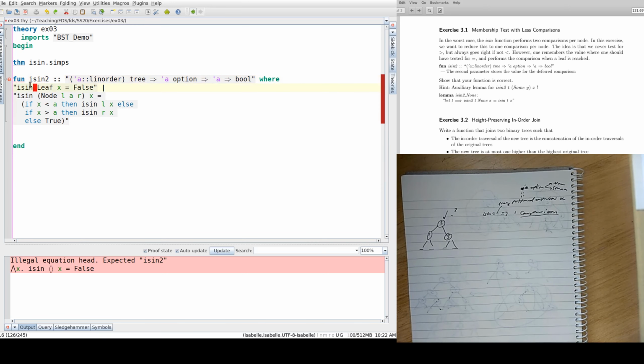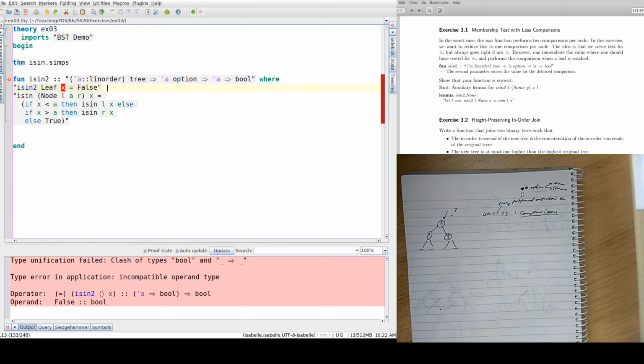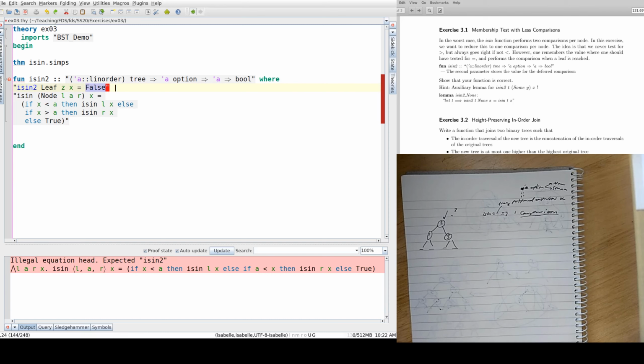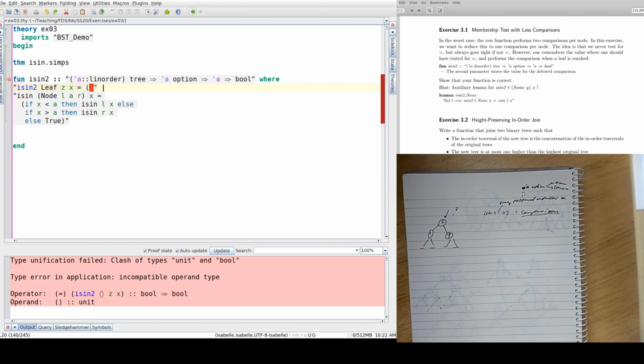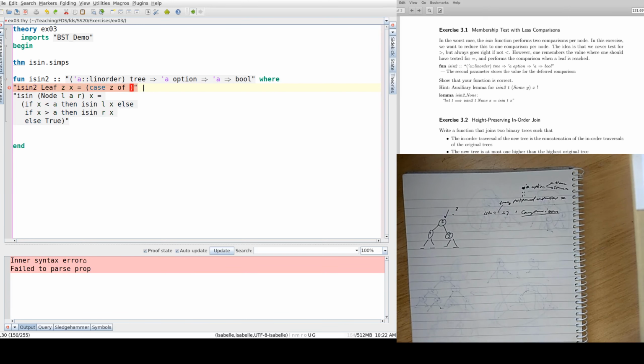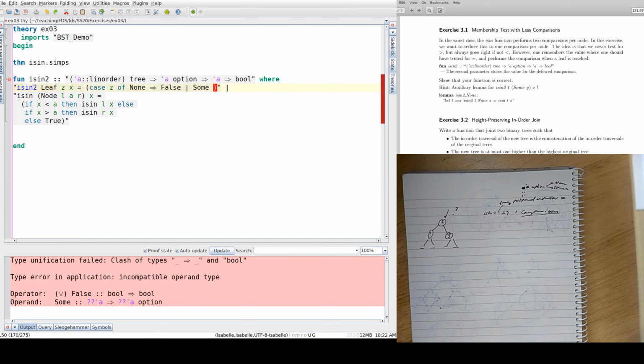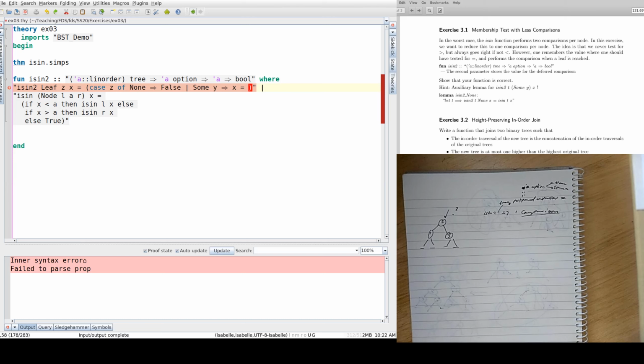So here we have isin2 of a leaf, given a postponed comparison value z. As I was saying, when you reach a leaf, you check if you have postponed the comparison or not. And what that means is you say case z of none, so if you don't have anything postponed, then false. If you have something, some y, then you return x equals y. So that's the first case.